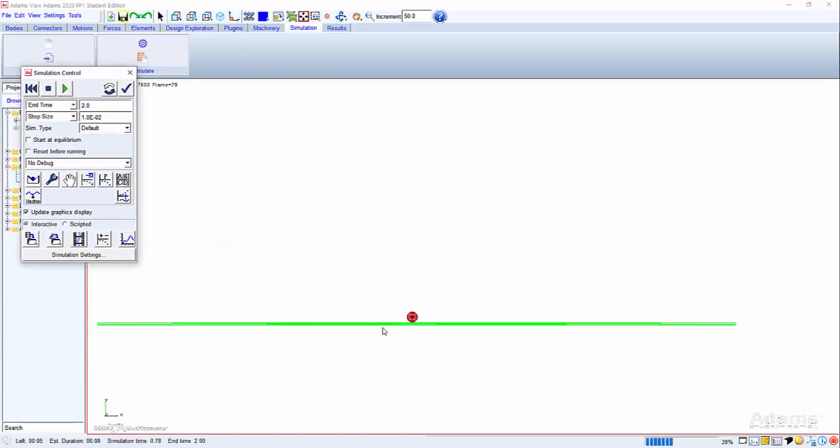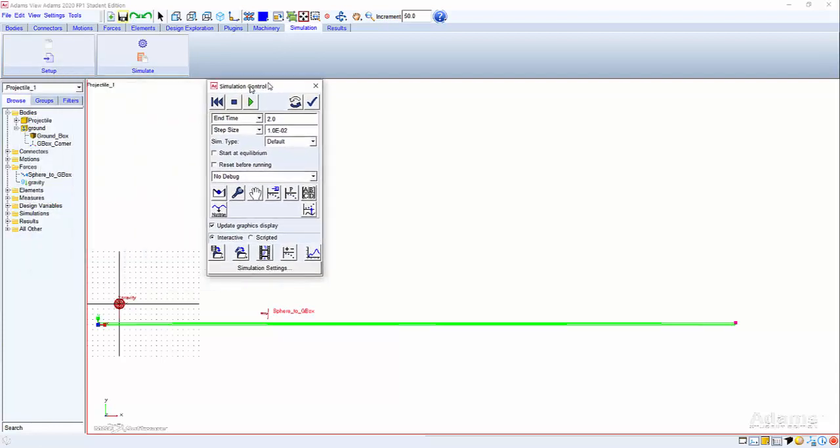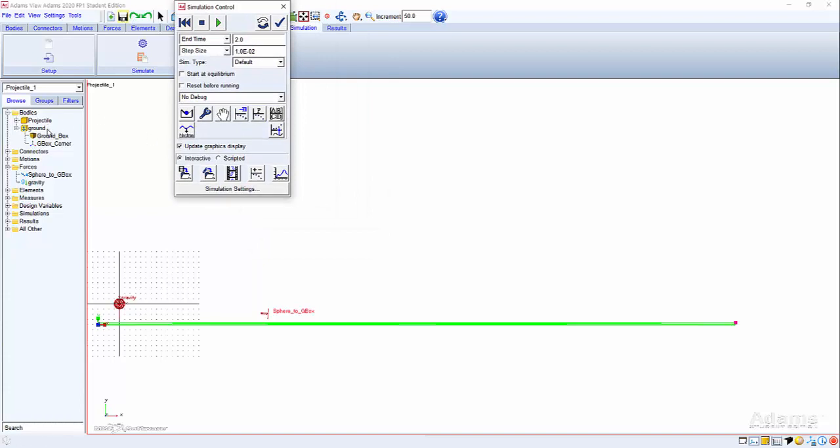So it hits the ground and then rolls over the ground. What happened here? Actually, because this contact model has damping in it, it will absorb most of the kinetic energy that we have. So in order to have more bouncing, I must reduce this damping a little bit. How can we do this?